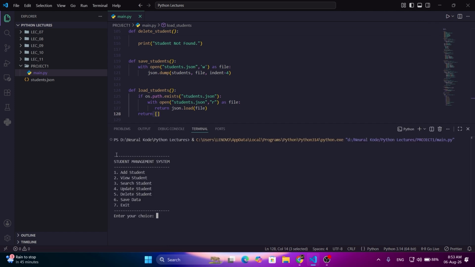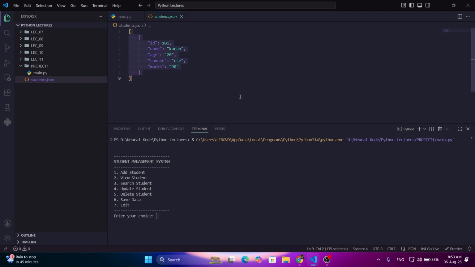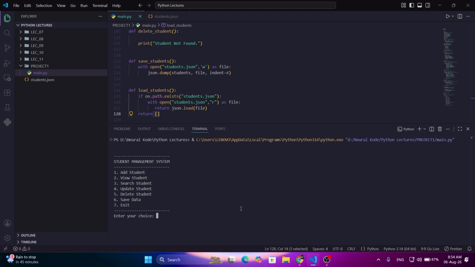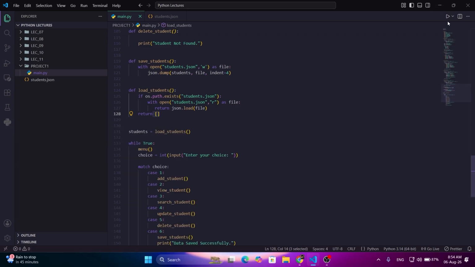Now if I run, the menu function executes and we got the menu. So let us enter a choice. But before that, I want to clear this file as I have tested it before showing you. So I have emptied it. I have deleted all the content of this file. Let us now start again. Now let me delete this and run this again.